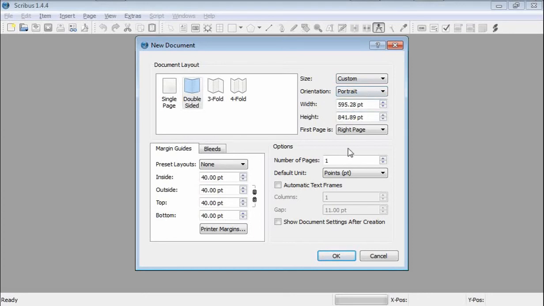Width and height. Well, here it's in points. We don't want points, I want inches. So I'm going to go to inches, and my book is going to be 5.25 inches by 8 inches. The first page is right hand page, because in any book you will notice that the first page with any text on it is always on the right hand side. And we'll see as we go along what that means.